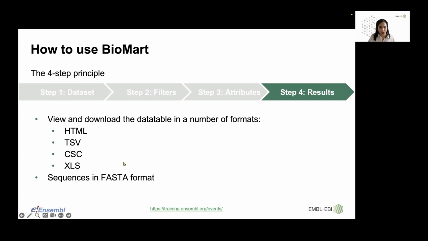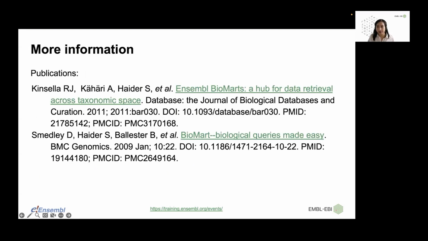One thing to watch out for if you do open your results on Excel using the XLS format, just be aware that sometimes Excel likes to automatically reformat some of the cells. So sometimes it likes to change gene names to, for example, dates. So it's just something to be aware of. And then if you would like to learn more about BioMart and Ensembl, we have these 2 papers that are very useful, that are very interesting reads.